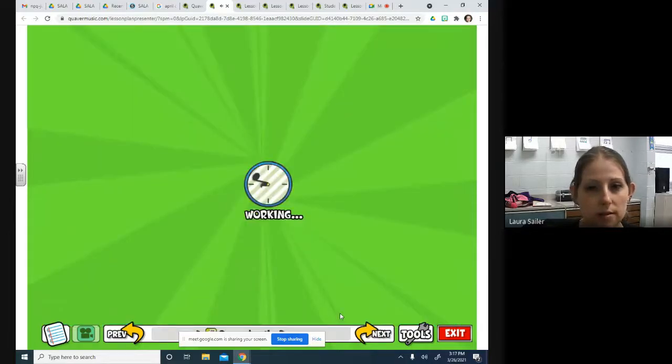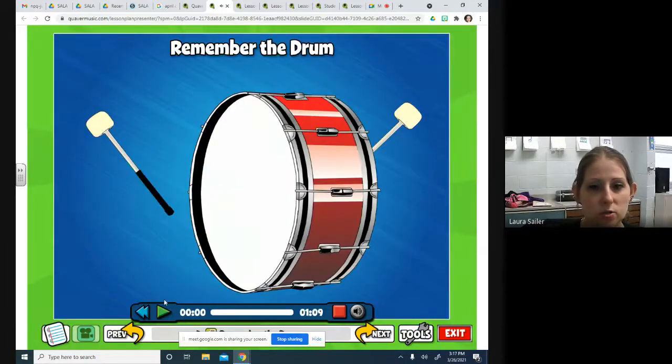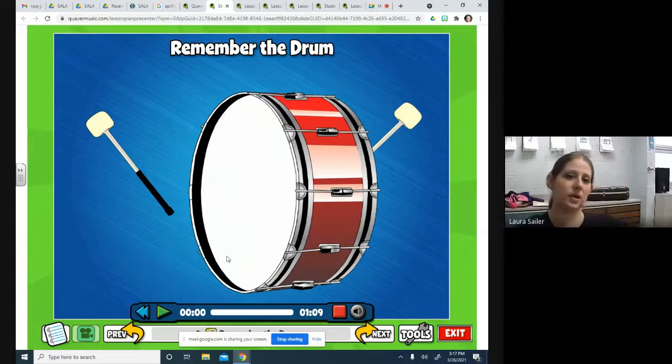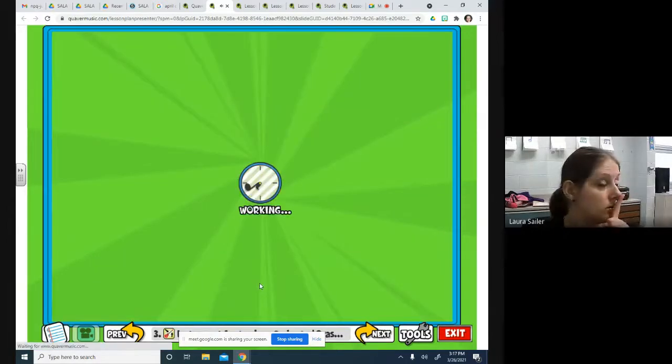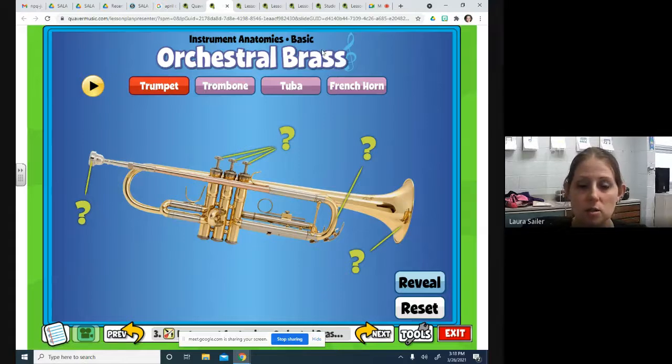Then you can hit the next arrow. And we have our drum. Remember, you can pretend to play your big bass drum, and the big bass drum is large and low. So most things that are large have a low sound, and instruments that are small have a high sound. So have fun acting out your bass drum, playing that with your mallets, and then hit the yellow arrow for next. And you can go through all the brass instruments again.